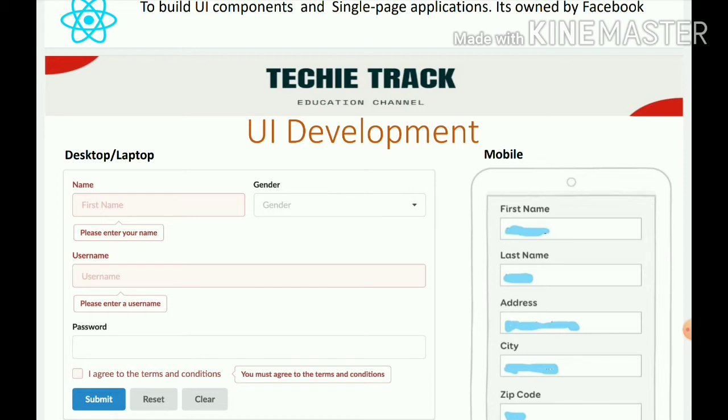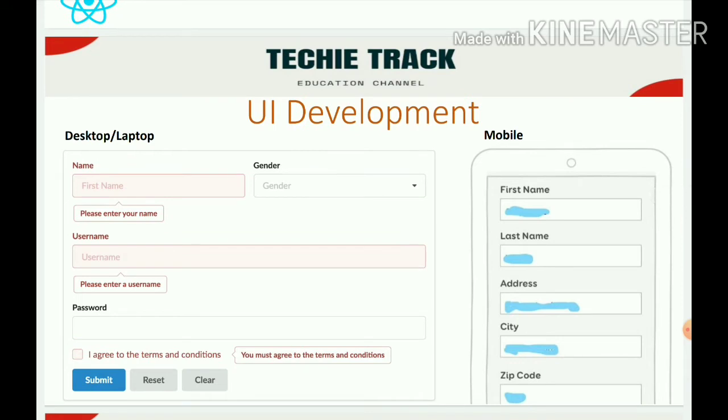So we don't want to develop two different pages to display it in desktop or laptop and mobile. We can develop a single page, and the page needs to be customized for both laptop and mobile. We can achieve this using Bootstrap CSS or CSS3.